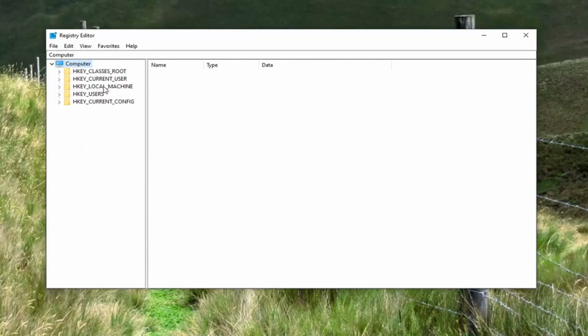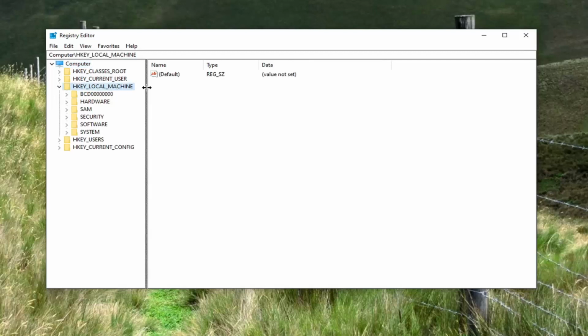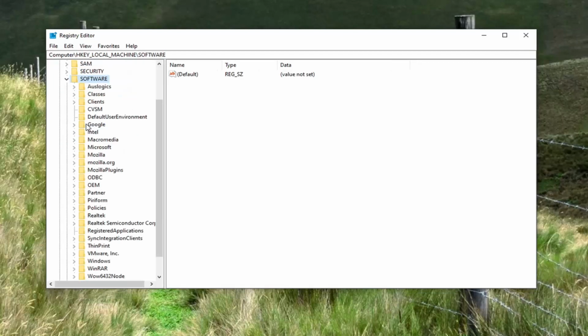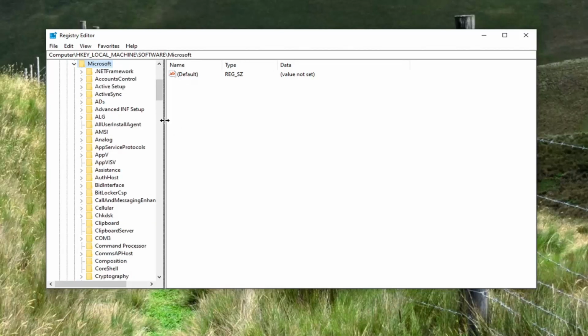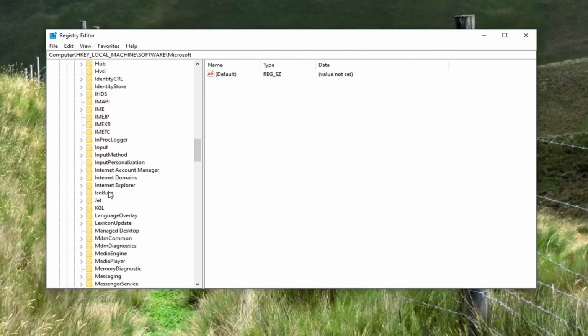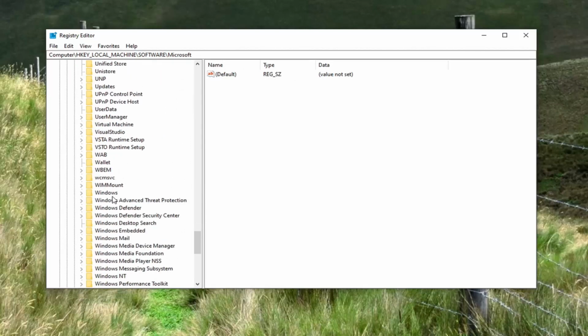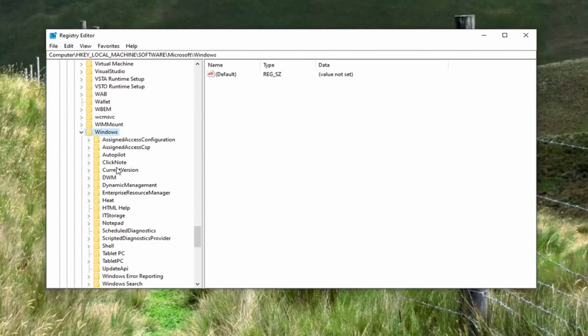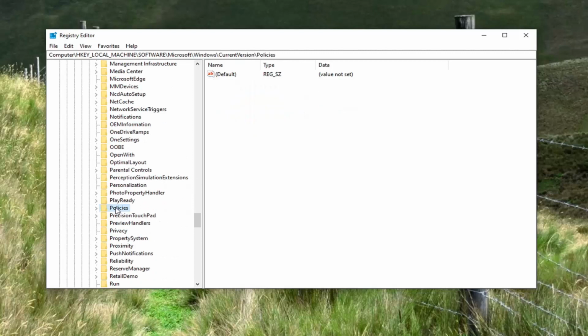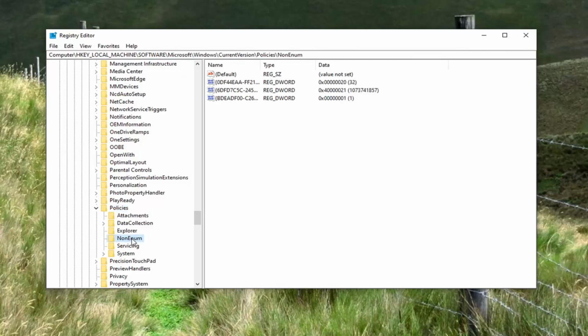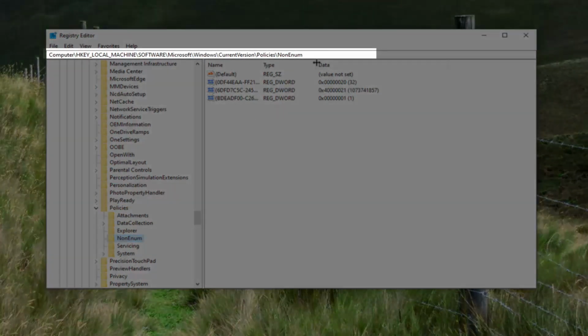So double click on the HKEY_LOCAL_MACHINE folder. Do the same thing now for the Software folder. Same thing for Microsoft. Now you want to locate the Windows folder, so just scroll down a little bit and double click on that. Now do CurrentVersion, locate Policies. So Policies right here, double click on that. And then finally it should say NonEnum. And if you need to pause the video and take note of our file path, you can see it at the top of our screen here. So just pause it if you need to catch up.